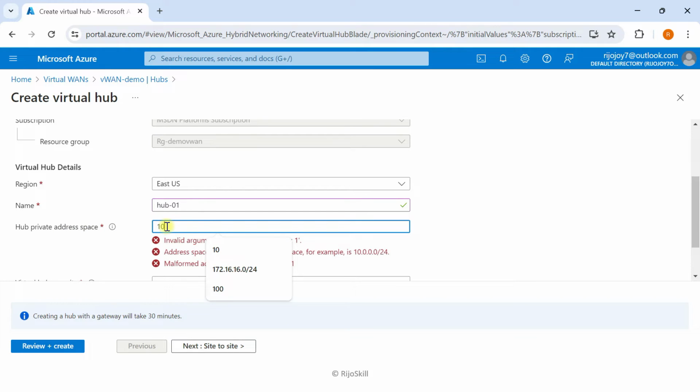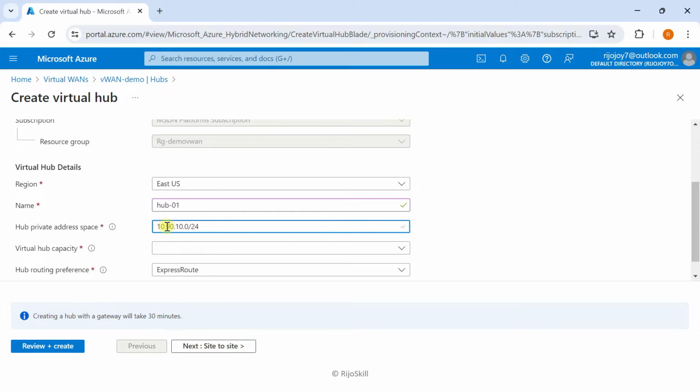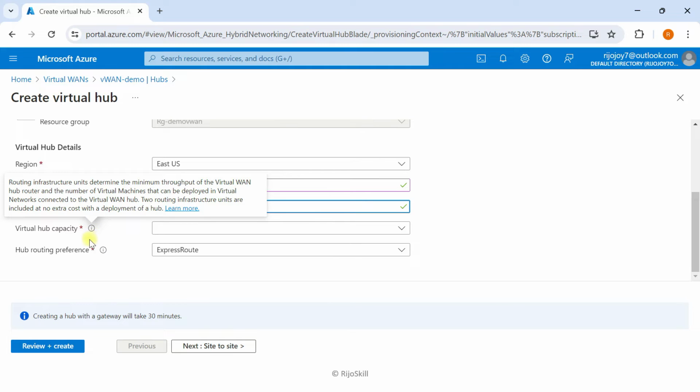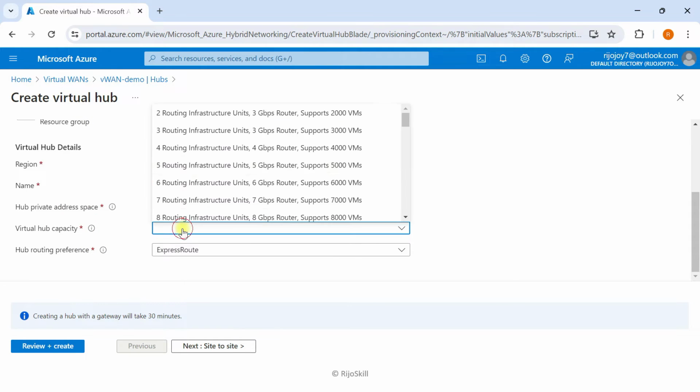And here you need to give a hub private address space. So I will go for 10.19.0.0/24. It depends on your requirement, you can give the hub private address space. Then virtual hub capacity. This represents the capacity of your virtual hub. So here you can see 2 routing infrastructure units, 3 Gbps throttle speed you will get, and support for 2000 virtual machines in the networking. Okay, this is the hub capacity, and also you can scale up.